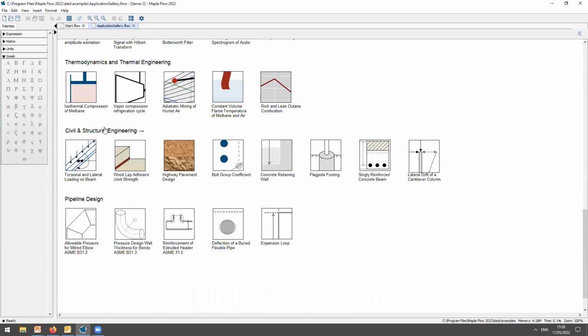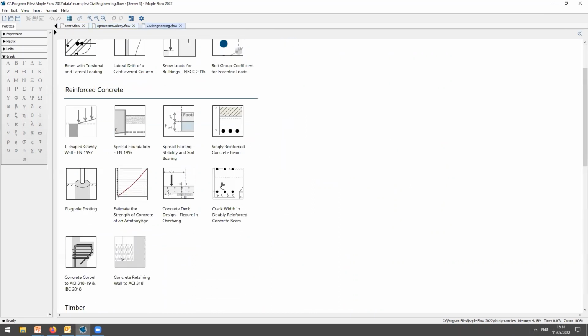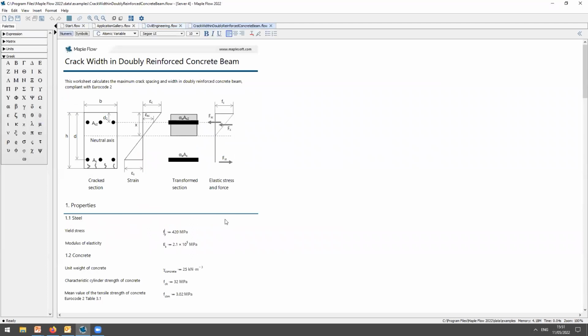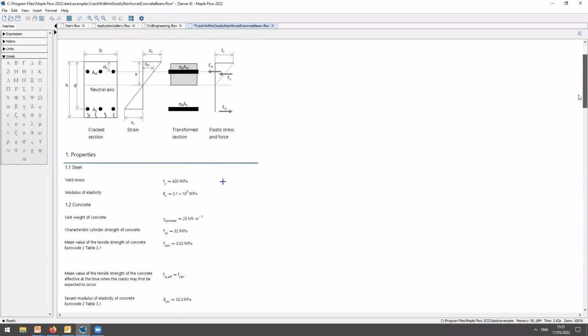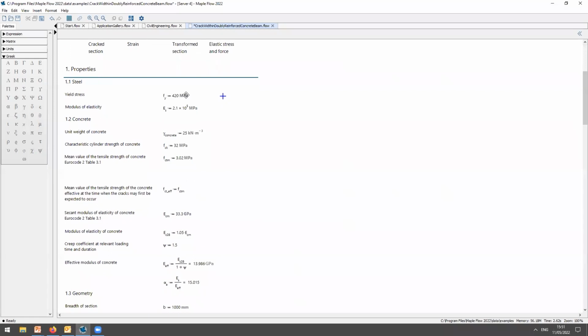For now, what I'm going to do is fire up the civil and structural engineering section, and I'm going to load this application. So this is just a pre-engineered MapleFlow application. At the top, we have a title and a description of the problem. If I scroll down, you can see some text and some parameter definitions. So here I'm defining a yield stress and the modulus of elasticity. And you can see that I have units associated with them.